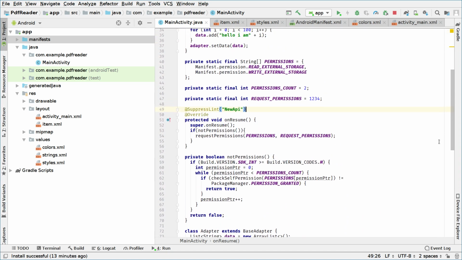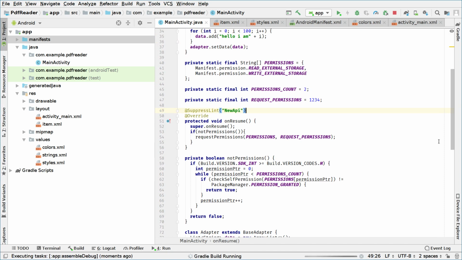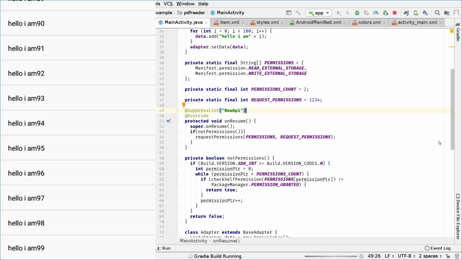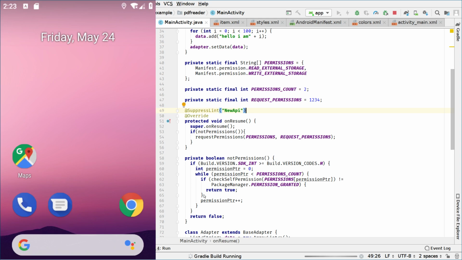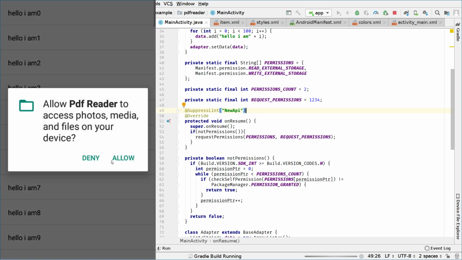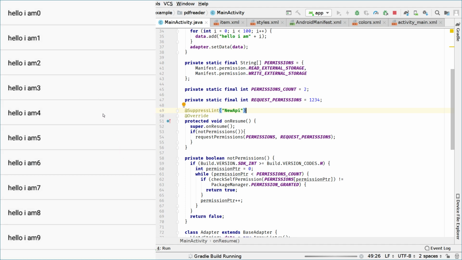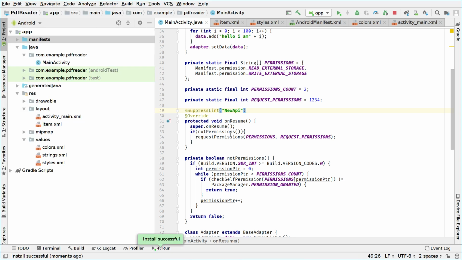So now if we run the app, let's check if it even works, right? So if we run the app, here we have a dialog that says allow PDF reader to access photos, media, and files on your device. And if you click on deny, it won't work because we need that. But if you click on allow, then it will work, and the app now has permission granted to start reading files.